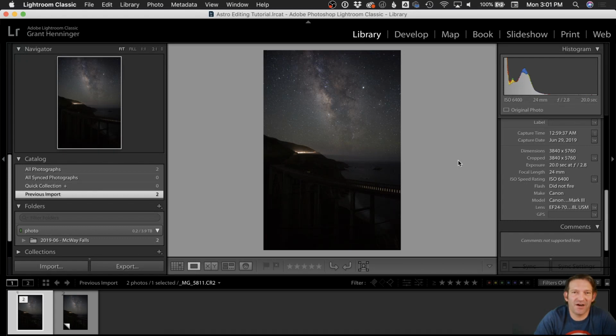So the photo we have today is one I took last year at the Bigsby Canyon Bridge, just south of Big Sur in California. Now this was one of the darkest nights I had ever seen. There was no light pollution at all. So the Milky Way was incredibly bright at night. So here we have this photo I took of the Bigsby Canyon Bridge.